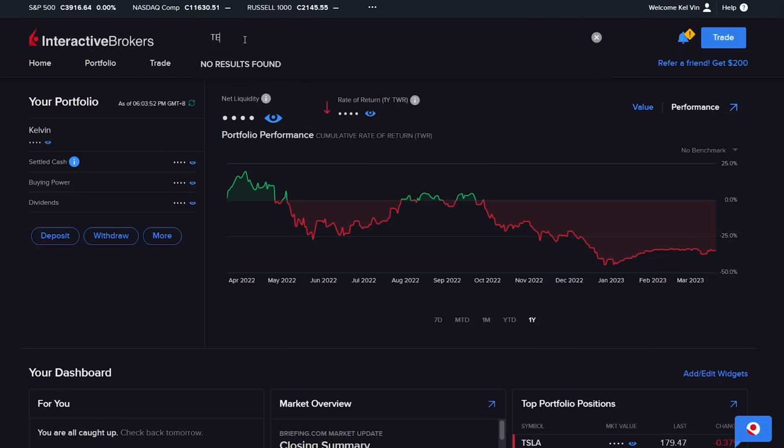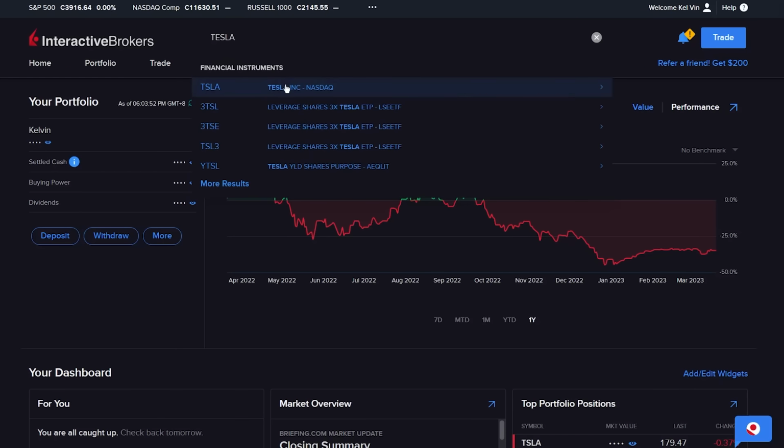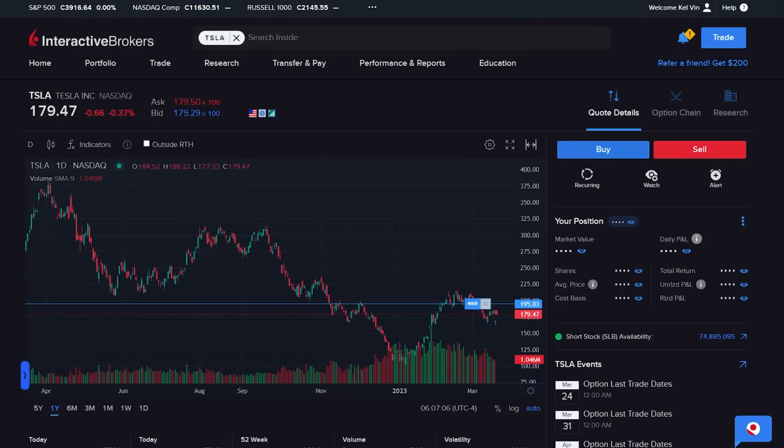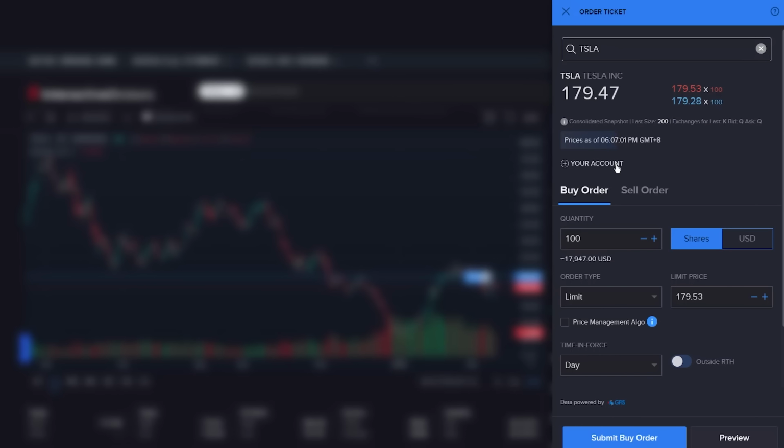To buy stocks, at the top, just search for the stock that you want. For example, Tesla, then stock. Click on the buy button. Here, you can choose to specify the number of shares or the US dollars amount. If you have fractional shares enabled, you can buy as little as 0.0001 shares or a minimum of 1 USD.